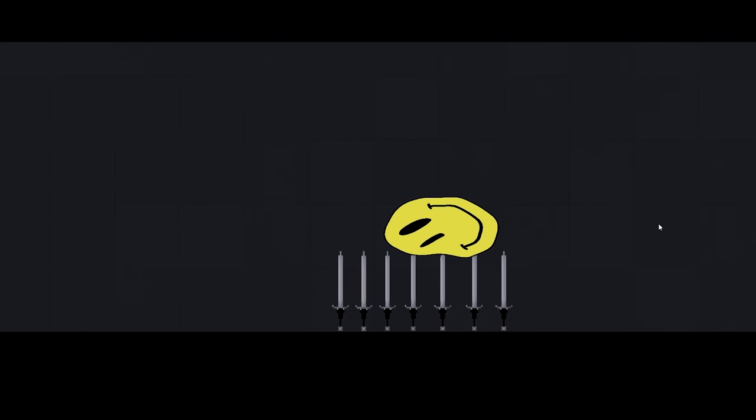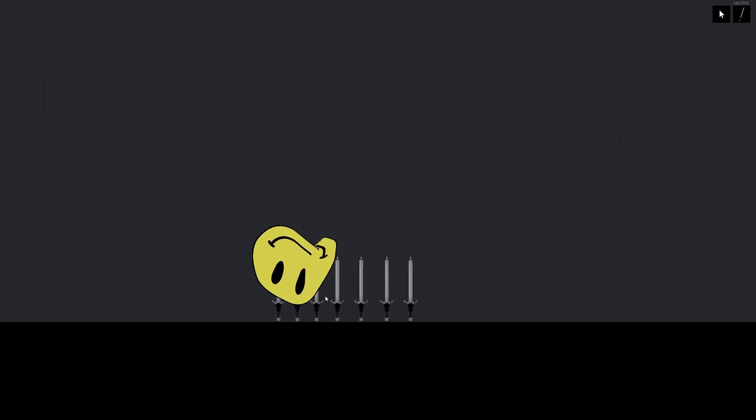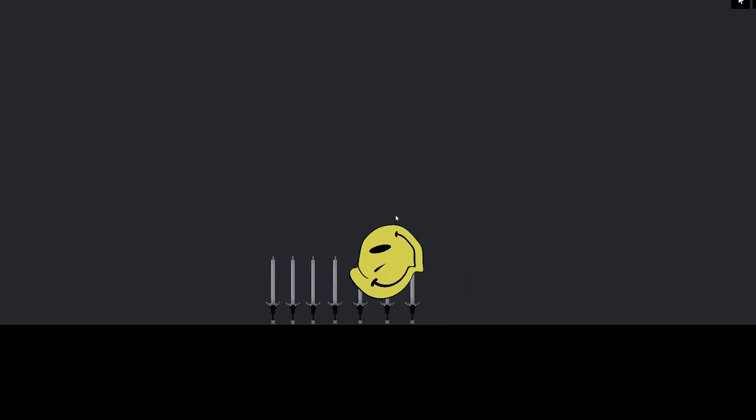A bed of spikes for the soft body smile. How much velocity do we need here to do some damage? It doesn't sound like it's doing a lot of damage. Oh, wait a minute. That's so cool, actually.